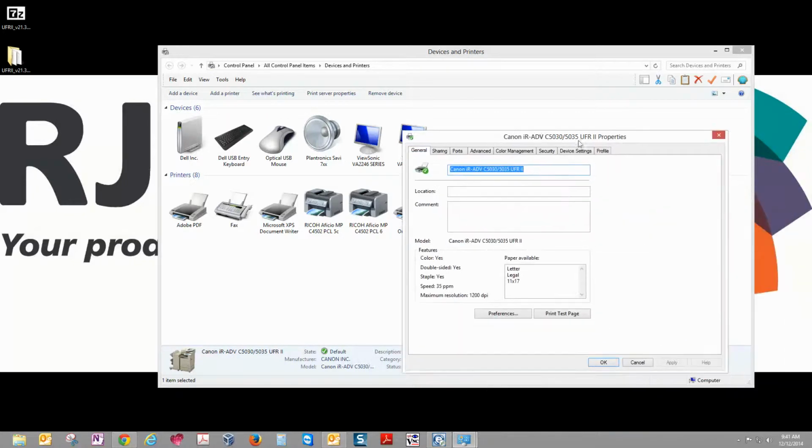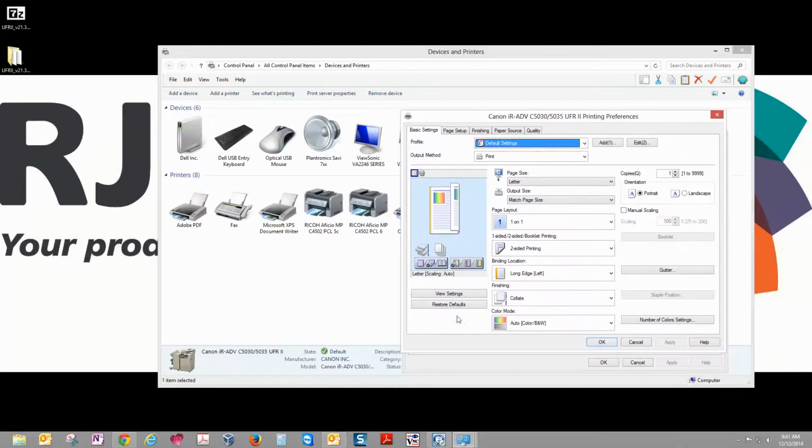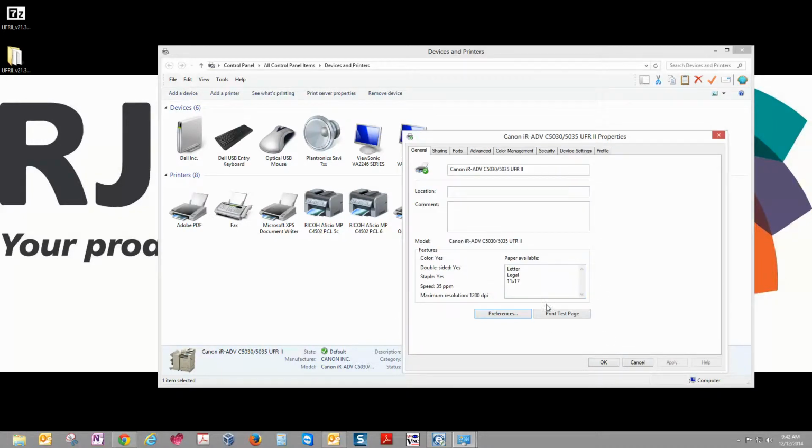Once your properties window comes up, we're going to click on Preferences. And in here, we're going to change our color mode from auto to black and white. And then we're also going to change the one-sided, two-sided booklet printing from two-sided to one-sided. Click OK. And then we're going to print a test page, make sure everything comes out correctly. If you get a good test page, you are good to go.